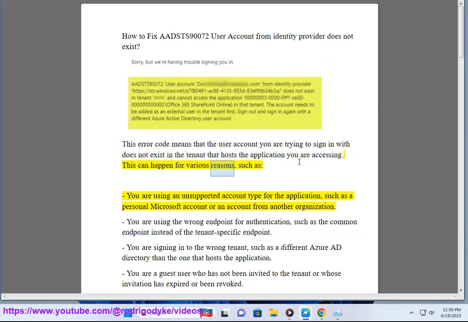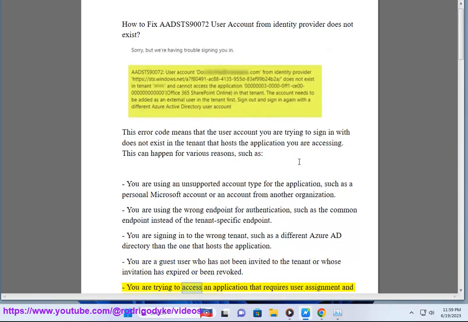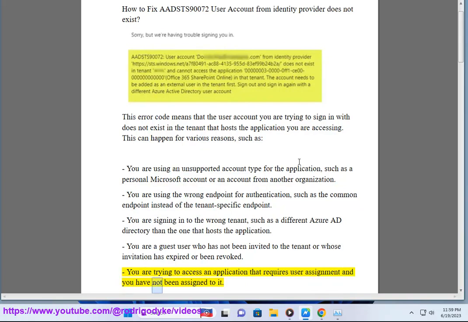This can happen for various reasons, such as: you are using an unsupported account type for the application, such as a personal Microsoft account or an account from another organization. You are using the wrong endpoint for authentication, such as the common endpoint instead of the tenant-specific endpoint. You are signing into the wrong tenant, such as a different Azure AD directory than the one that hosts the application. You are a guest user who has not been invited to the tenant or whose invitation has expired or been revoked. You are trying to access an application that requires user assignment and you have not been assigned to it.